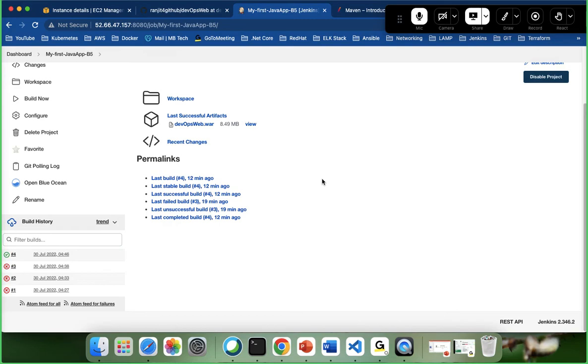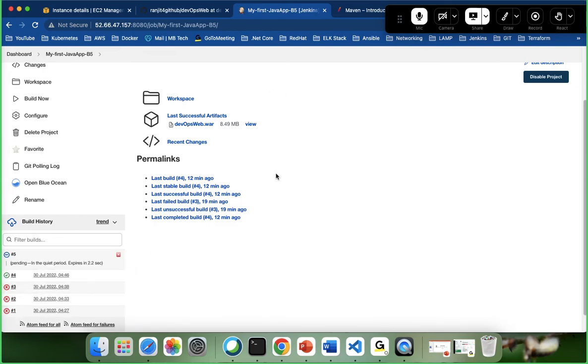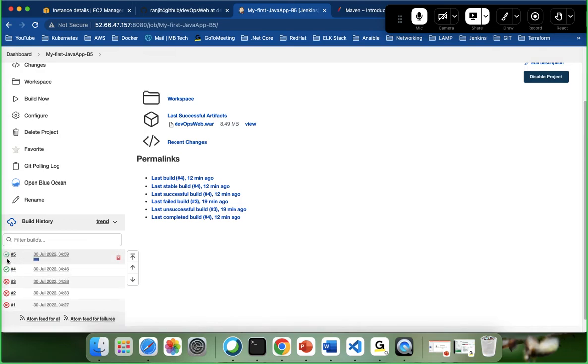So what we have to do, we have to use our push event: do some changes and push the code, then it will automatically start building it. Now let's just wait. See, you can see here, right? Build 5 has started automatically. I did not do anything.